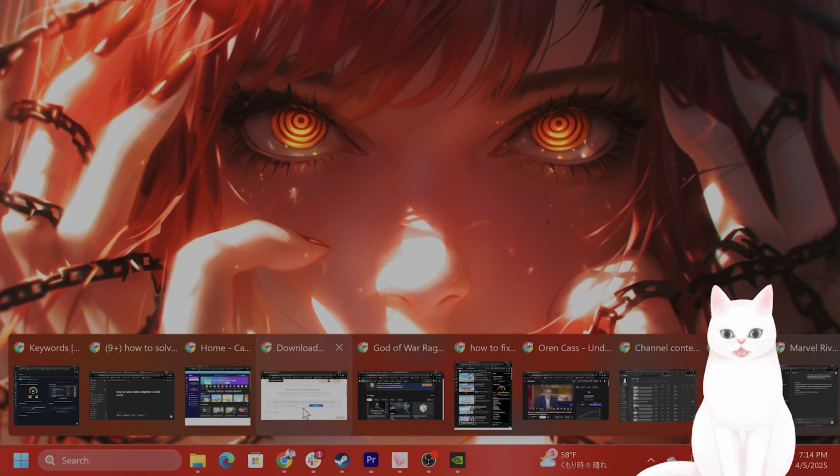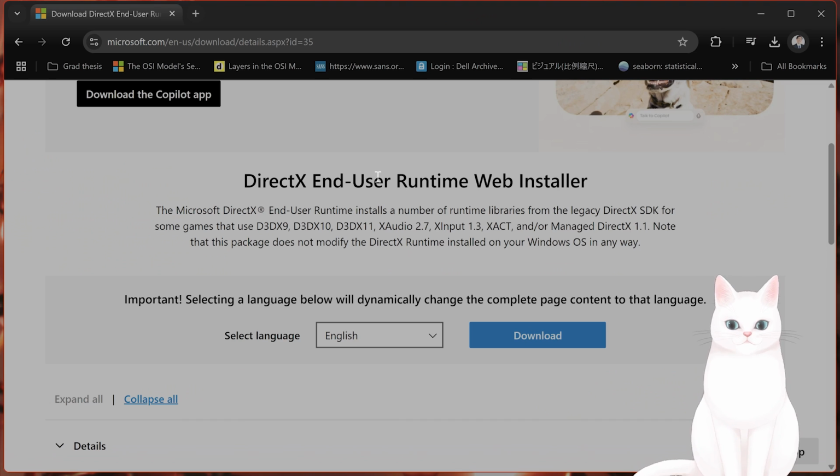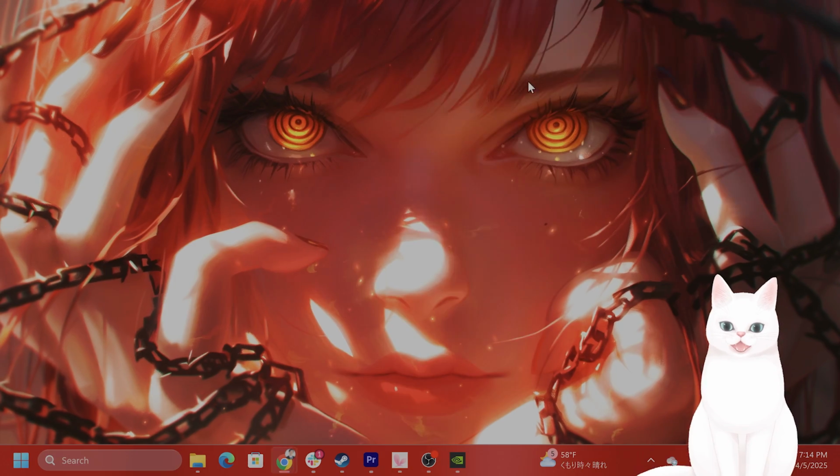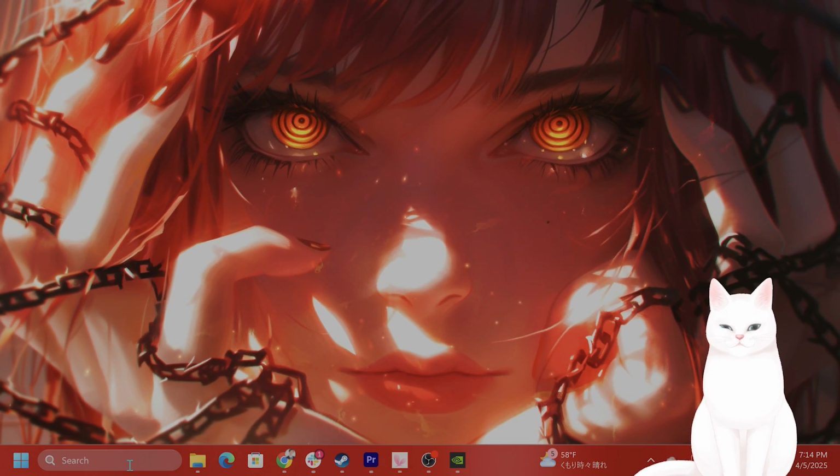But if you do not have that, I'll put a URL in the video description below, but you should see a page that looks like this. From here, you can select the language and hit download to download the newest version of DirectX 12.